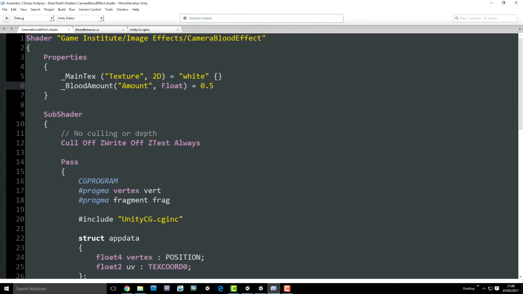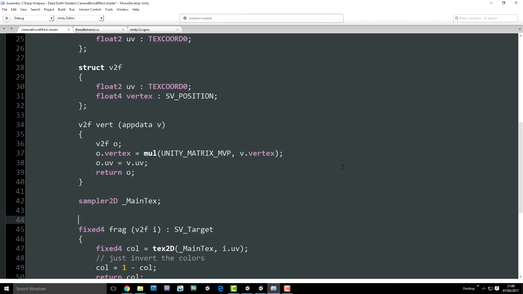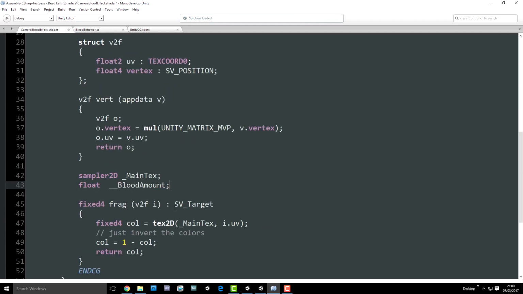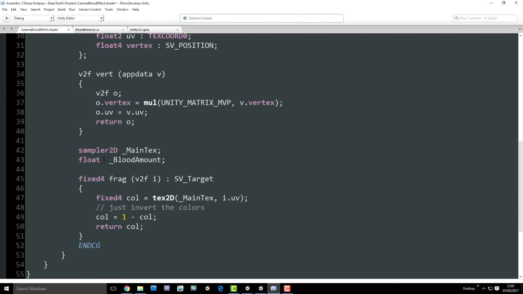But once again, if I wanted to actually use this blood amount in the actual shader itself, I would have to have a variable of type, I don't know, say fixed or float. Could be any one of those. Let's say float, and I would have to give this exactly the same name, which was blood amount, like so. Oops, I used two underscores there, and that's how Unity knows that when this shader is executed, the amount that we've assigned to its material via this property needs to be fed into the shader in this float variable here.